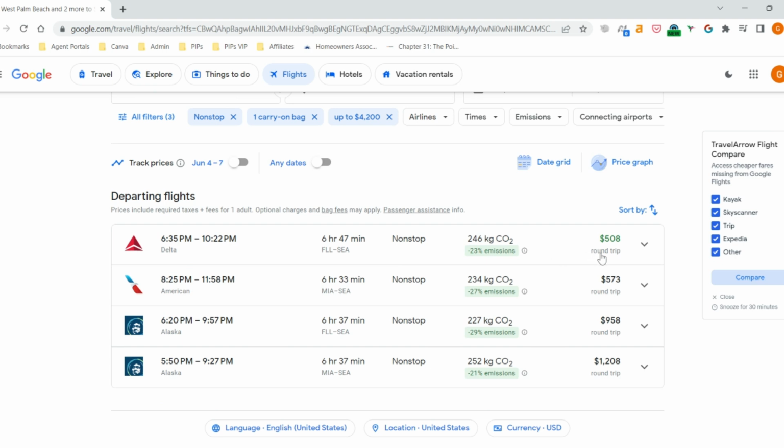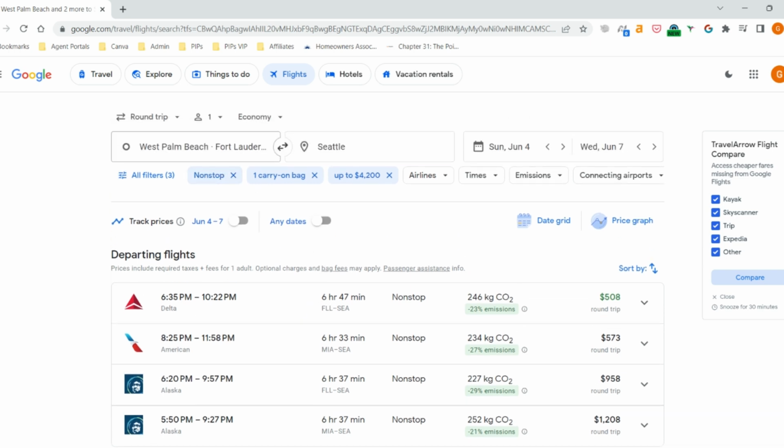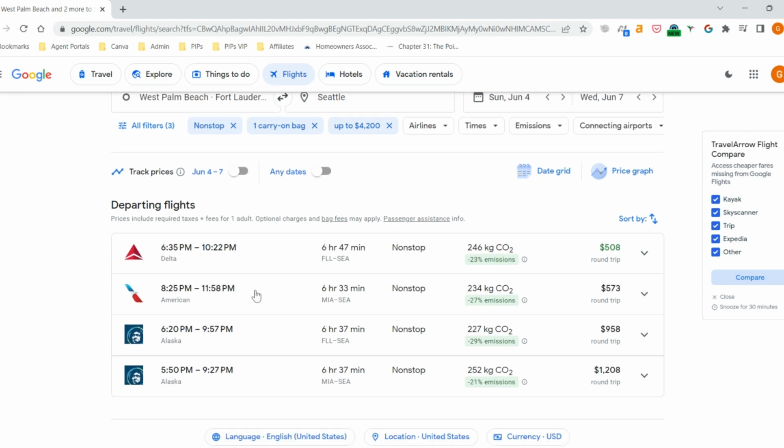The cheapest flight that it's showing here for my search results is $508, flying Delta out of Fort Lauderdale. So even though I did choose West Palm, Fort Lauderdale, Miami, it went ahead and took into account all of my filters and chose a flight out of Fort Lauderdale to Seattle. It's a nonstop flight because that's what I filtered for. It shows me the emissions.